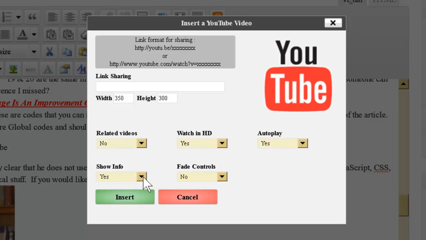Now, show information or not show information: this is the telltale information at the bottom. If you have it turned off, they can't pause the video, they can't fast forward, they can't shut it off. They have to either leave the page or listen to the video or ignore it. Some people like it, some people don't. If you've got a message and you want them to listen to it and you don't want them to mess around with it, turn it off.